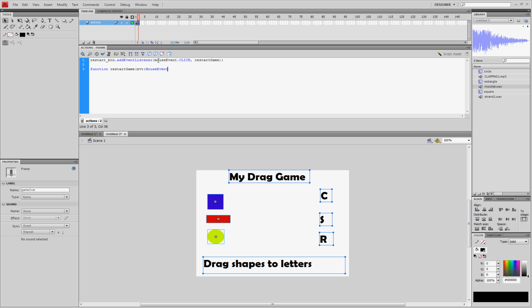And I just realized that up here I need to have a capital M. So I've made a mistake, so you go back and you fix that up and make sure you've got a capital M for mouse, capital E for event, dot click, restart game. Function, restart game. It's an event, EVT. What kind of event is it? It's a mouse event. Now you put your right hand parentheses and then we put a colon. Oops, sorry. Put a colon and then the word void.